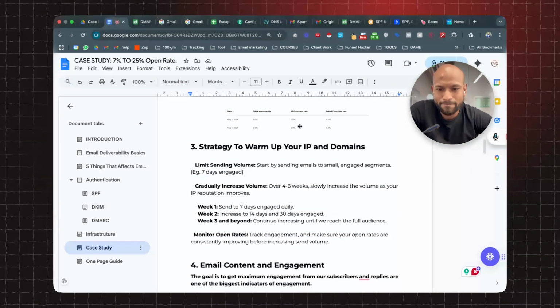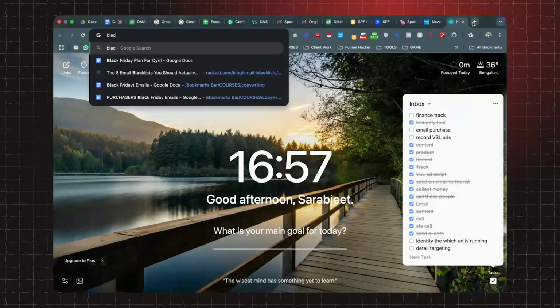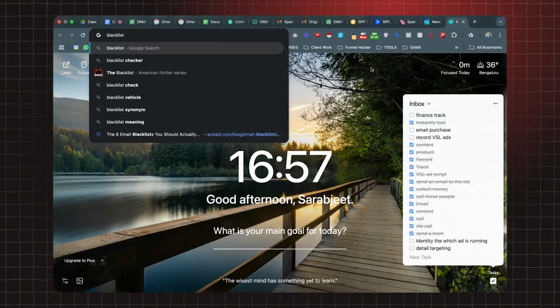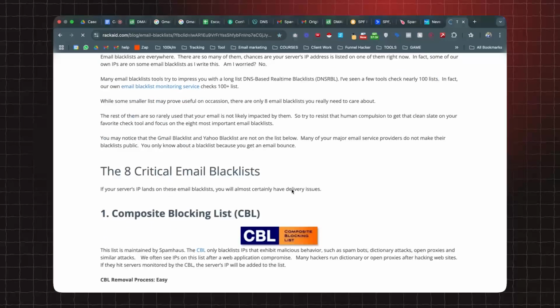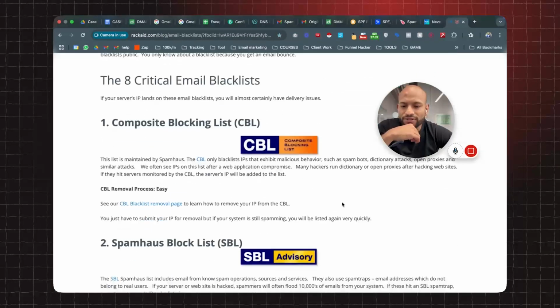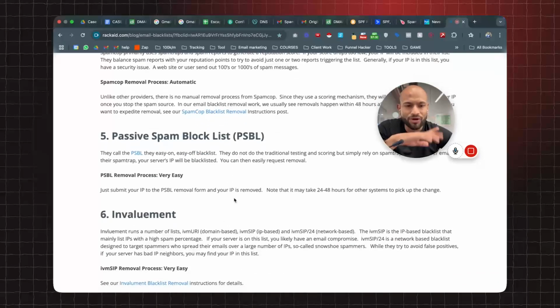There are 8 blacklists that we need to be aware of. So if you go to blacklist, these are the 8 blacklists you should actually be aware of. Yes, so composite blocking list, spam list. I'll tell you how to identify this later, but we have to be aware of these blacklists.